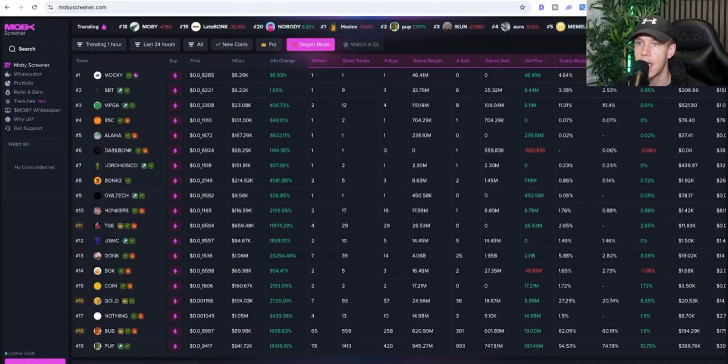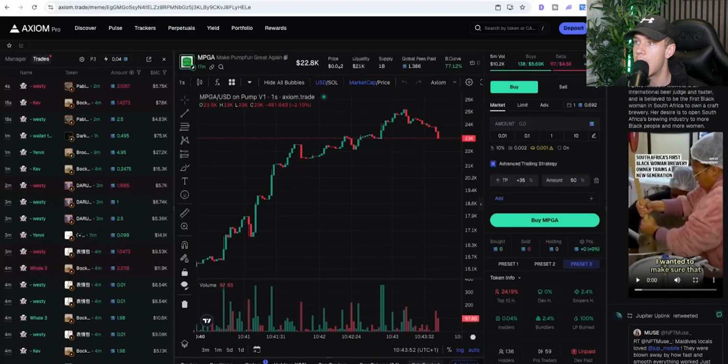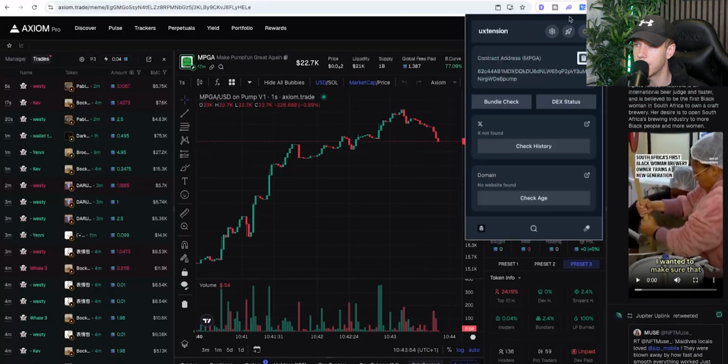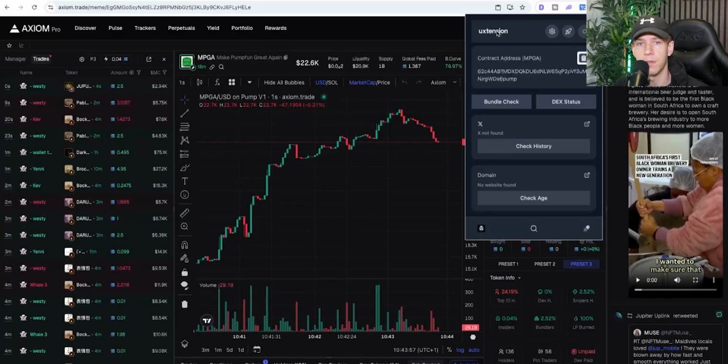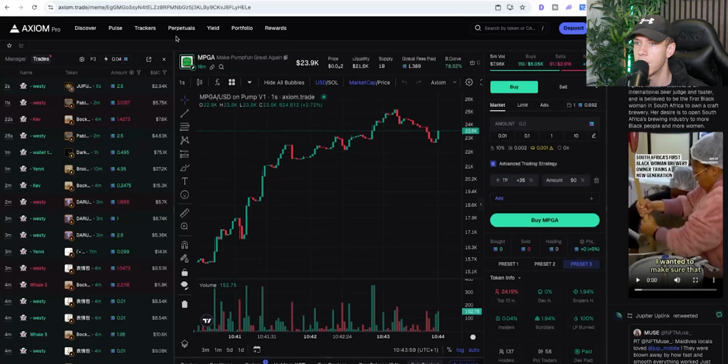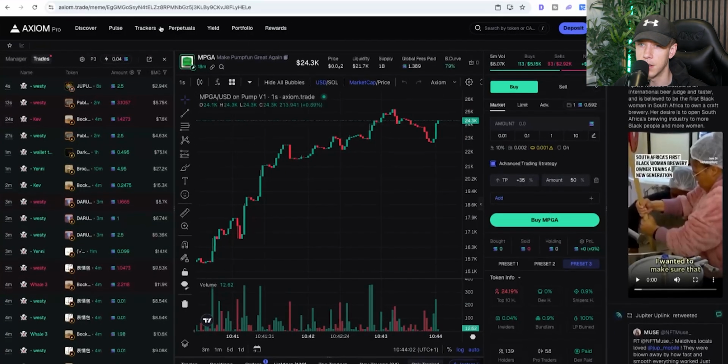I'm using that and Axiom Pro and an extension called Uteno. I still don't even know how to say it. I've been trying to say it for ages. Extension, or something like that.